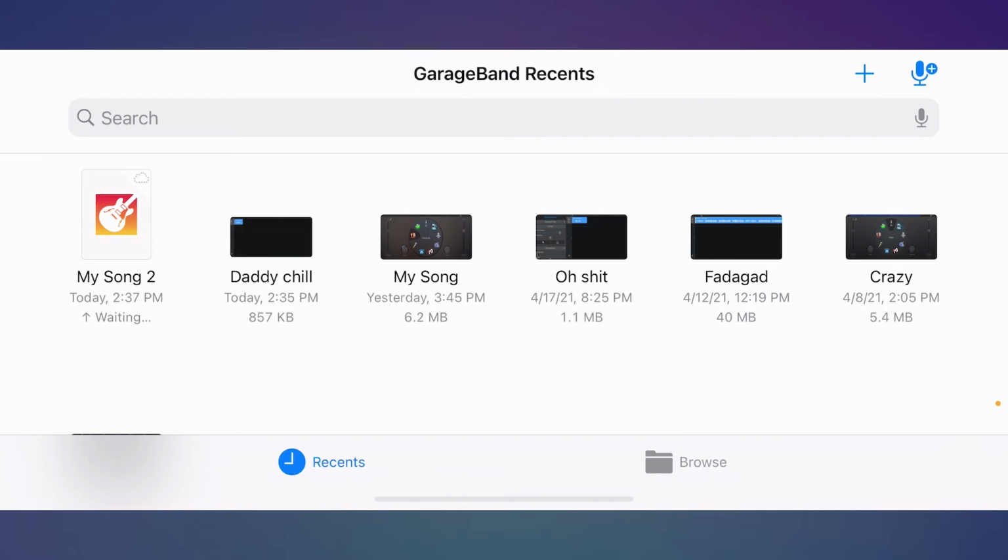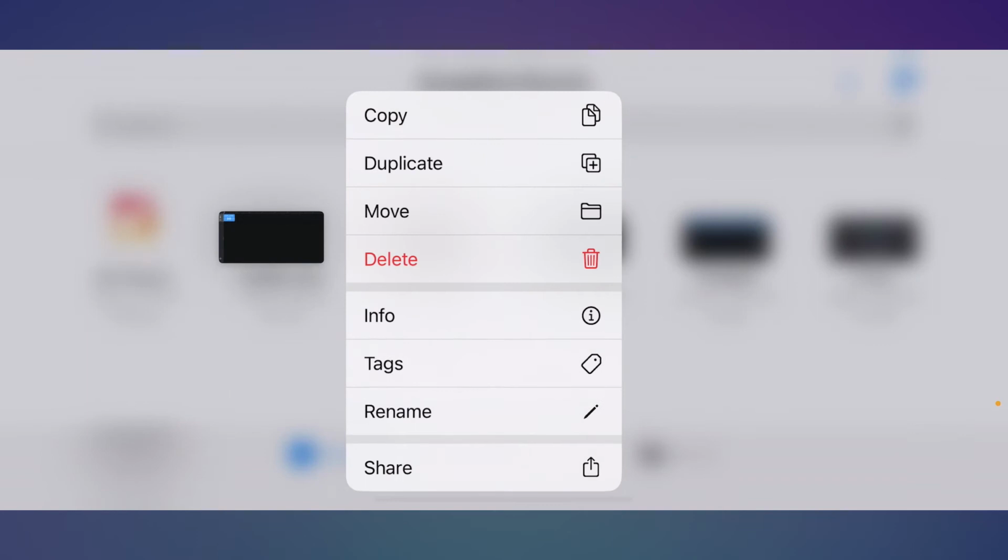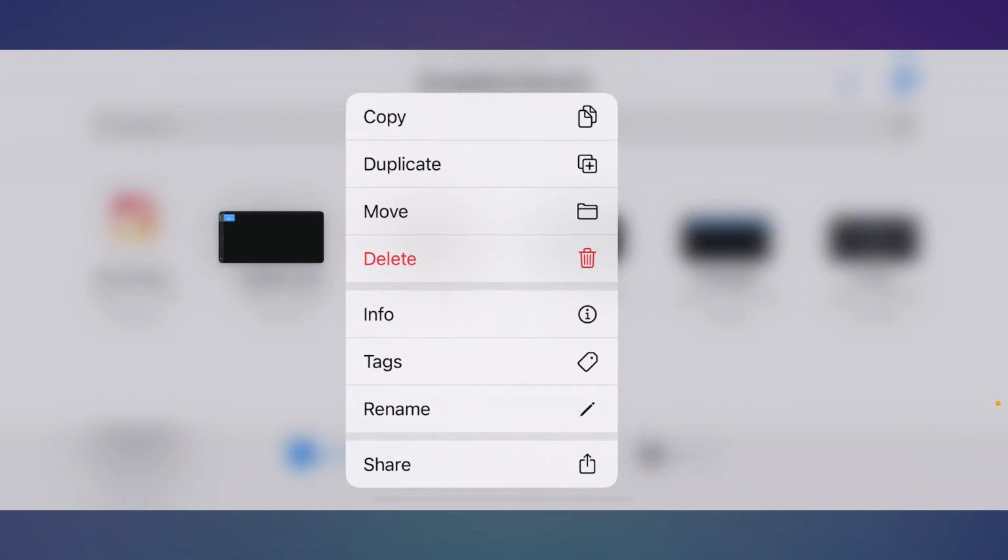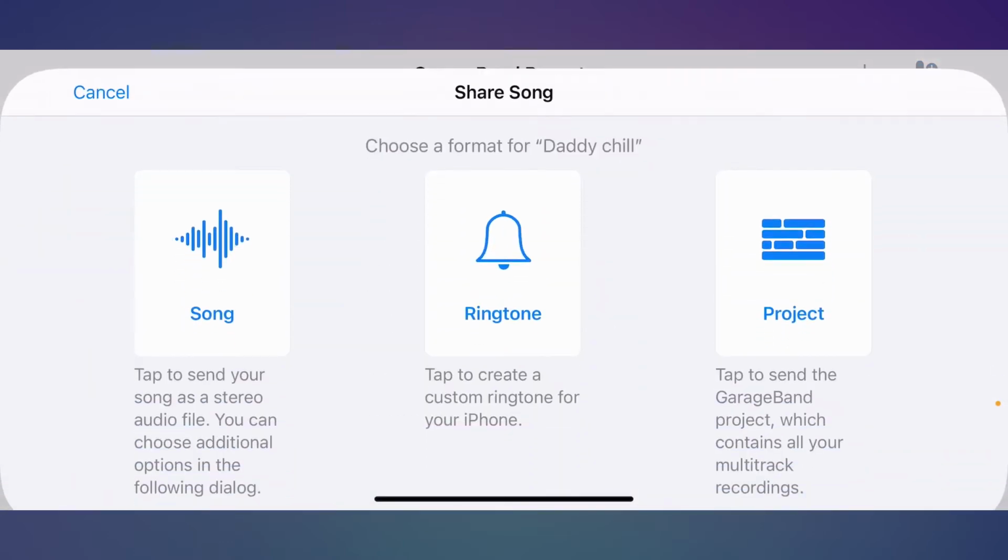So once that is done, you're going to see the audio that you have just recorded. On my screen you see a lot of audio because I have a lot of sound that I had pre-recorded before this video. So what you want to do is hold on that option, and you're going to see the option called Share. Click on Share, and by doing that, it should bring up 3 different options: song, ringtone, and project. Today we're going to select song. I'll show you what the others do in the next video, or further down this video.